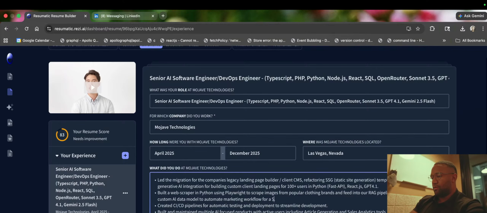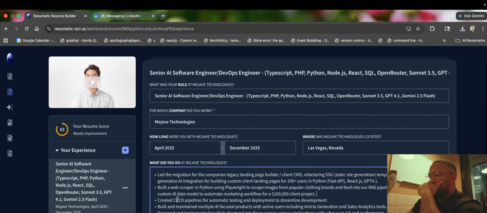Nice. Okay, perfect. People like seeing data points. All right, cool. For 100 plus users and already created CI/CD pipelines for automatic testing and deployment.